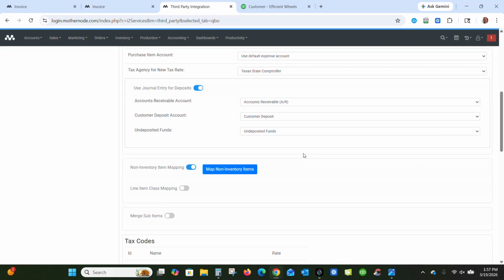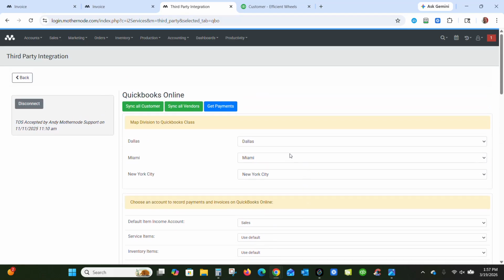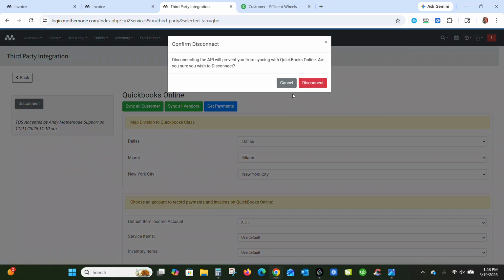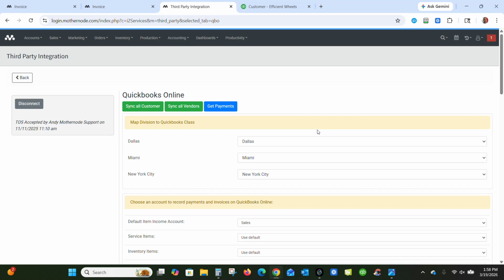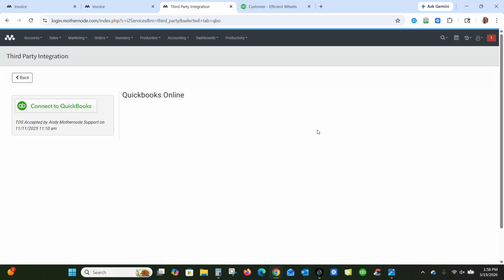And this is an example of the settings that have already been set up. But just to make this as realistic as possible, what I'm going to do is actually disconnect my settings so I can show you what it will look like initially. So your screen will look like this. And from here, it's just a matter of clicking the green Connect to QuickBooks button. And basically that will allow you to log in, sign in to your QuickBooks account.